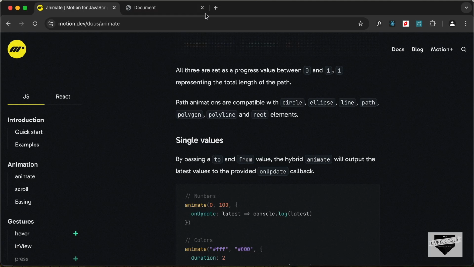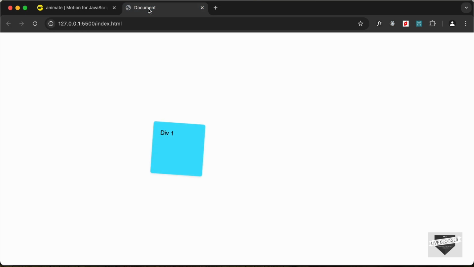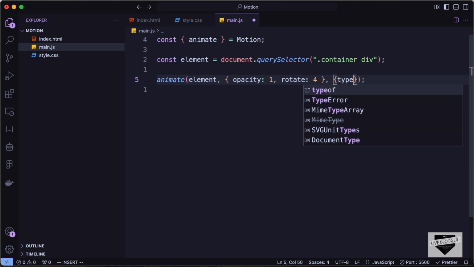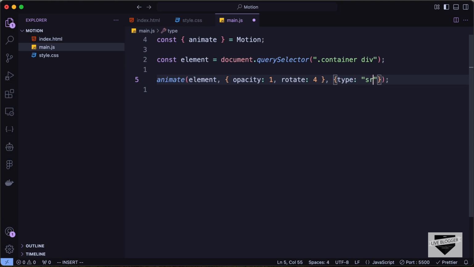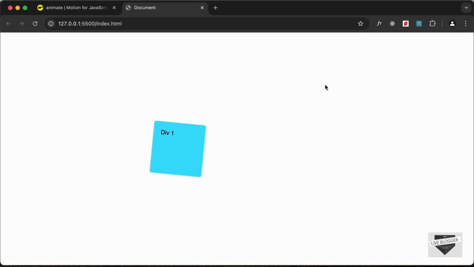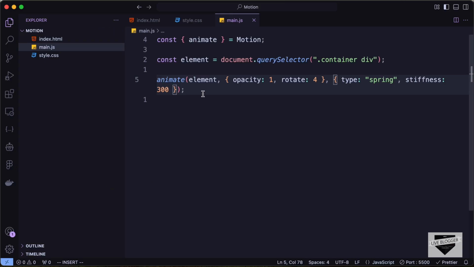Now if we go back, here we can see that we have the animation being displayed. Let's also add some different easing. So here let's type type, and let's set it to spring, and let's type stiffness, and let's set it to 300. And now we can see that the easing is set to spring. And the same way we can add animation for all the other elements.